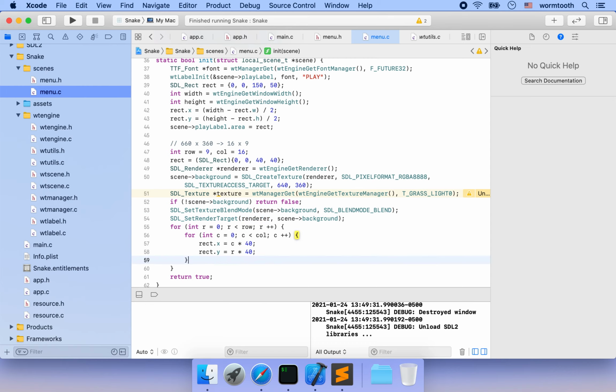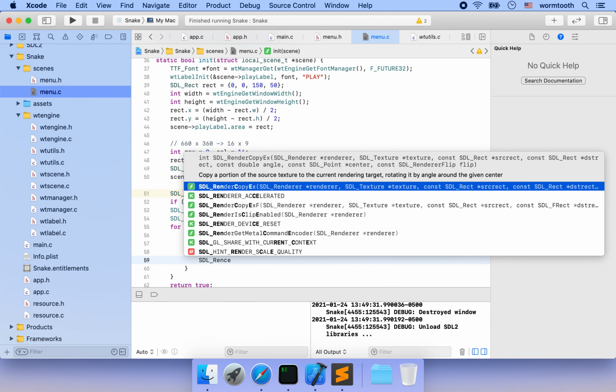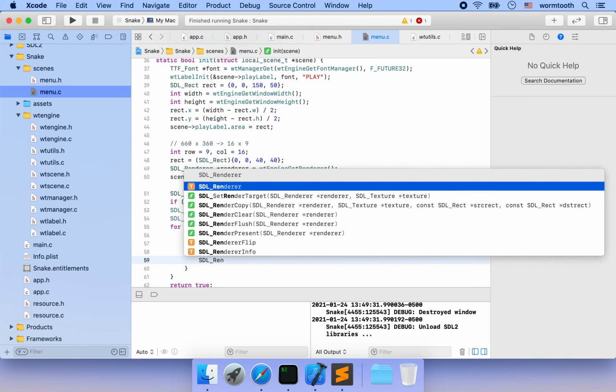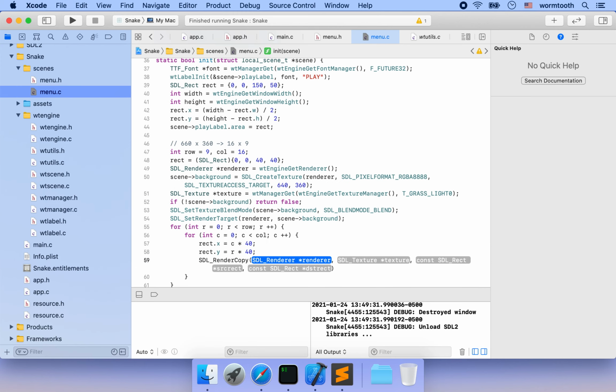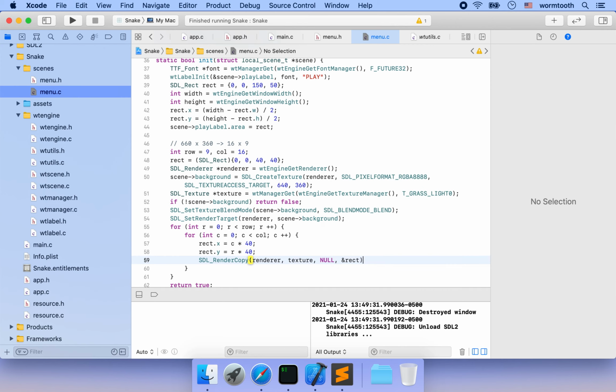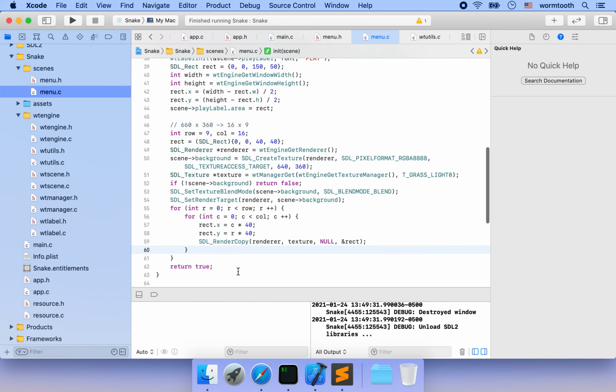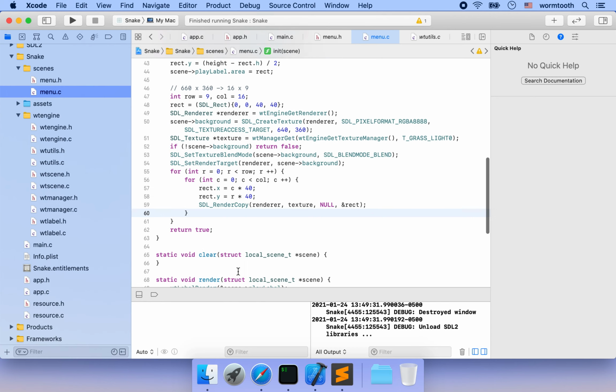So now I am ready to draw the texture. I'm going to use render copy. Renderer, and the texture is the one we just loaded. For the source rectangle we use null, which means we are going to copy the whole glass structure into our background. And for the destination rectangle, we set it to be this rect. That should give us the background texture.